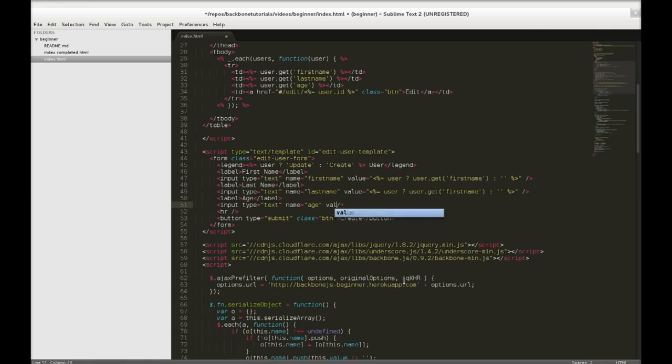And we're just going to copy it down into the value for the age. And just make sure we update those getters for the attributes. So user.get last name and user.get age. Now, because we're updating, this form would also have to contain the ID. Otherwise, Backbone will try to create a new record, whereas we want to update one.